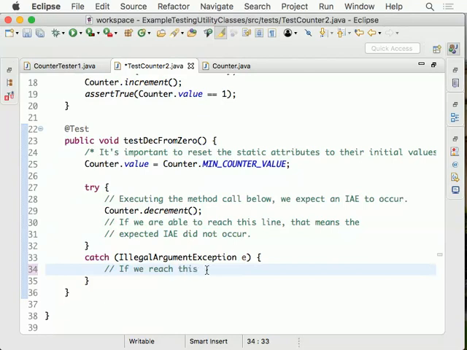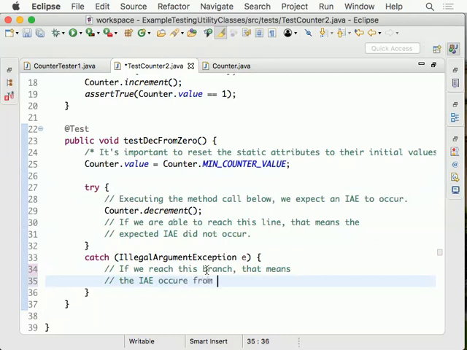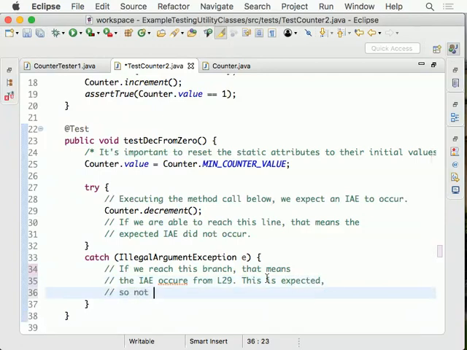If we reach this branch, that means the illegal argument exception occurred from line number, you can see it's line number 29. I'll say line number 29 here. This is expected. So no assertion failure. Are we good? Okay, so now how do we test this?